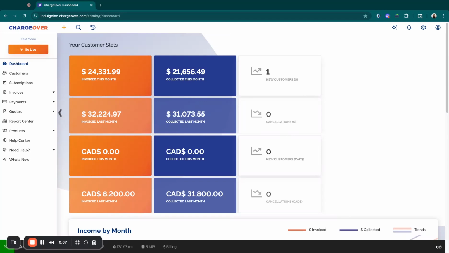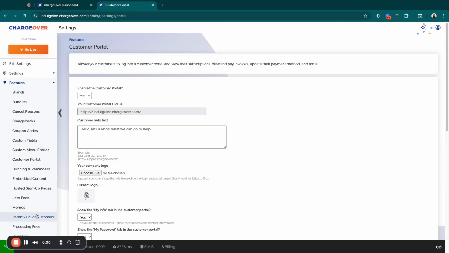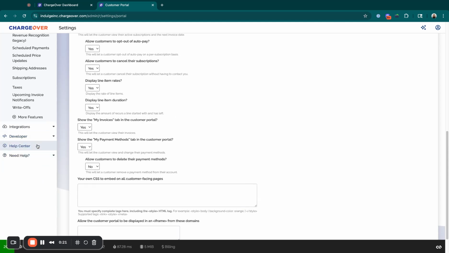To get to our features, we're going to go to settings, features, and then you're going to click customer portal. If you do not have the customer portal enabled, we do have steps on how to do that within our help center, which you can get to by clicking here.